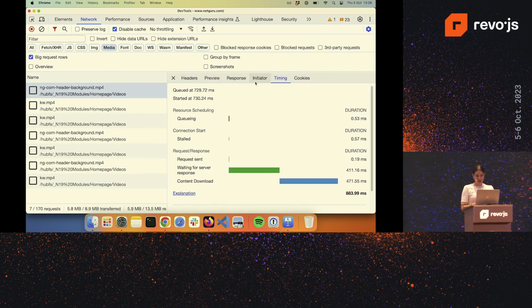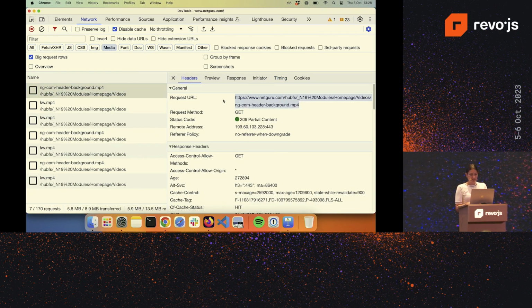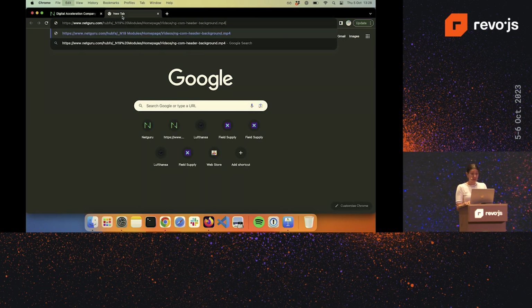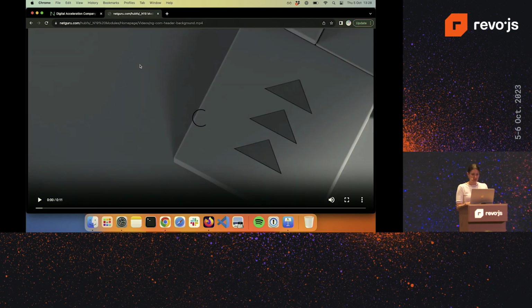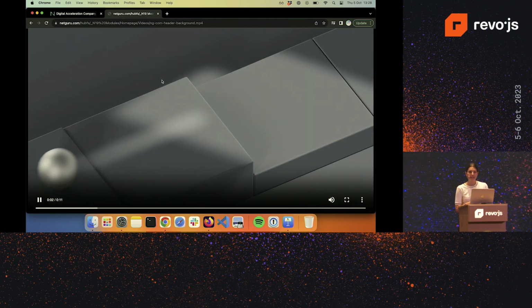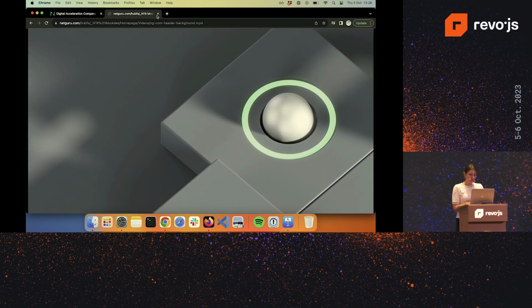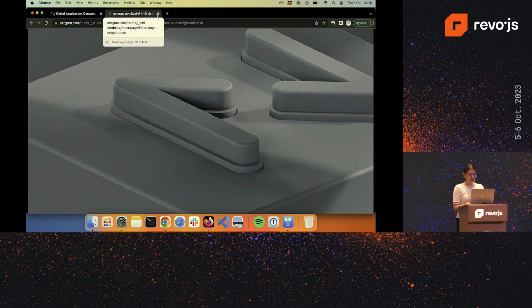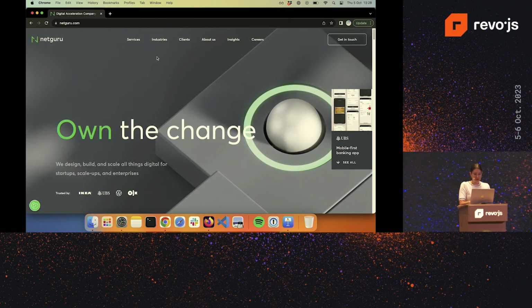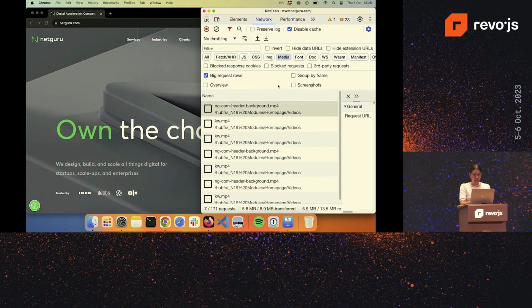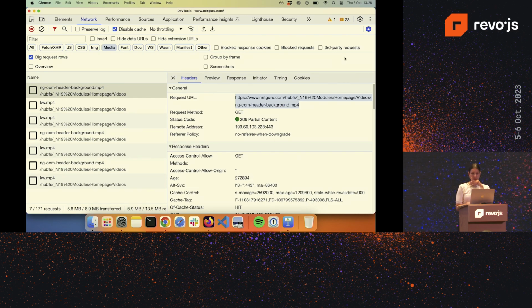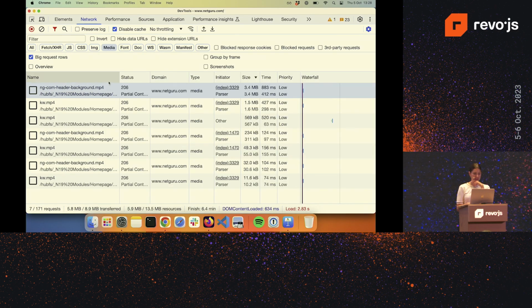One other thing we can do, again, click on this resource, go to the headers, and there's a URL. And we can see what it is, if it's worth it. Is it worth it? I don't know, could have been an image, but it's very visual, so maybe it's worth 3.4 megabytes. So these are the things that you can do in the network tab.